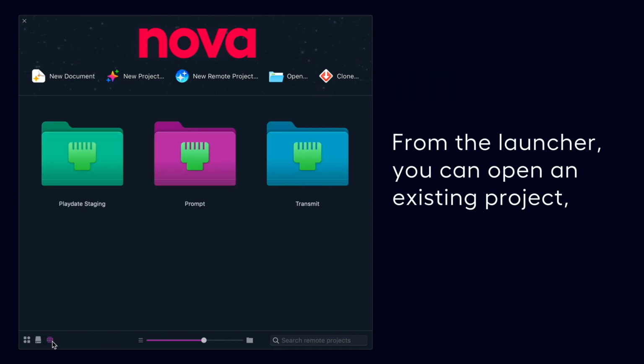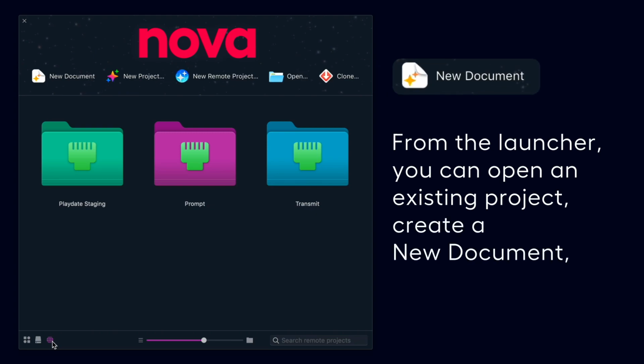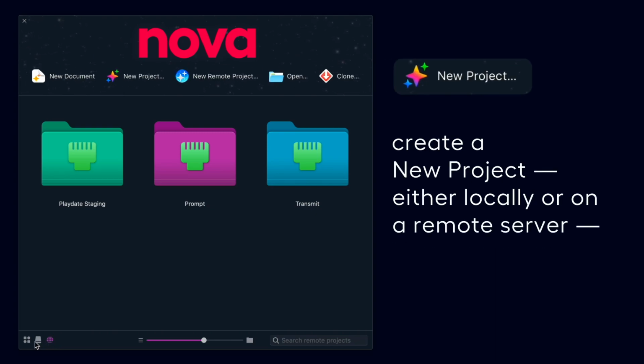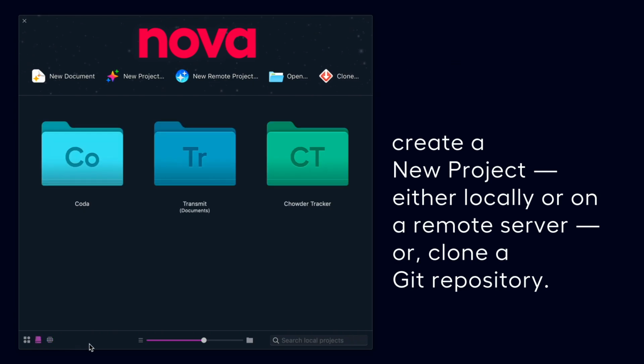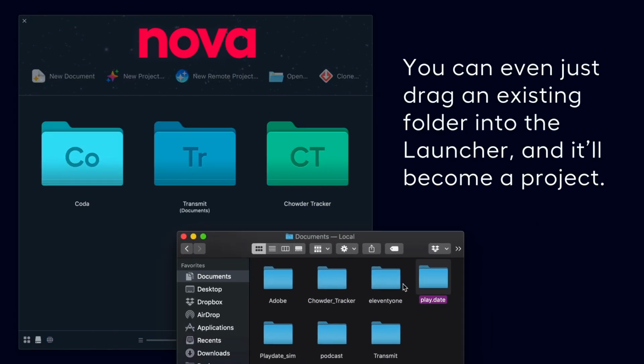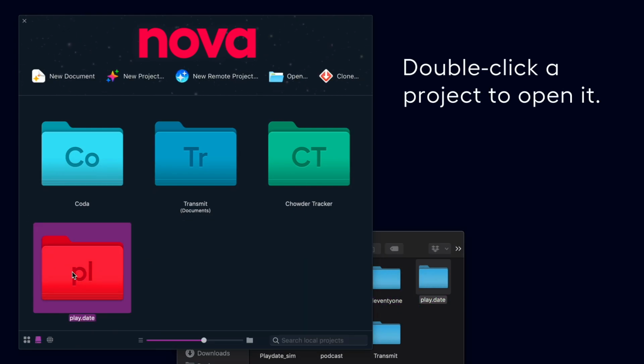From the launcher, you can open an existing project, create a new document, create a new project, either locally or on a remote server, or clone a Git repository. You can even just drag an existing folder into the launcher, and it'll become a project. Double-click a project to open it.